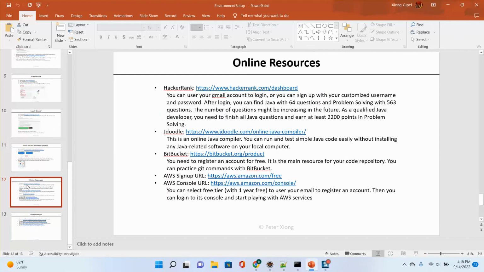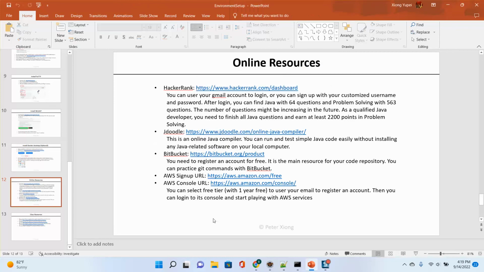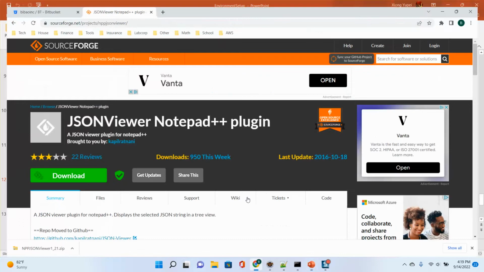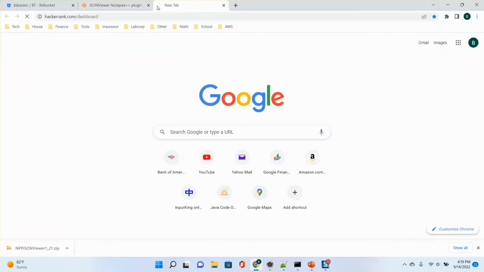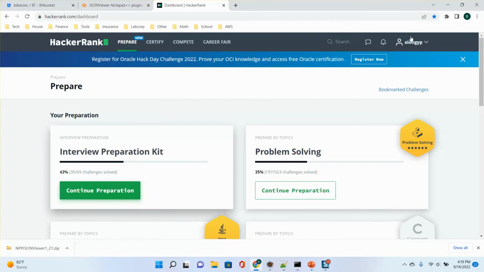Now, next is also very important. For this training, as homework, we need two things. One is HackerRank. Everybody can register a free account for HackerRank. You don't have to input your credit card. If you have a Gmail address, you can sign up with your Gmail, or you can build your own customized username and password. So this is totally free.